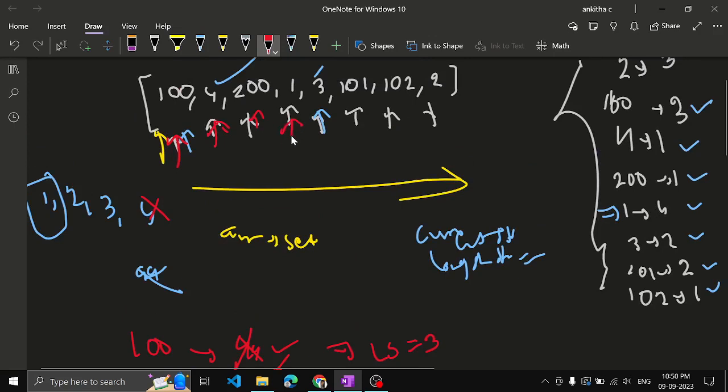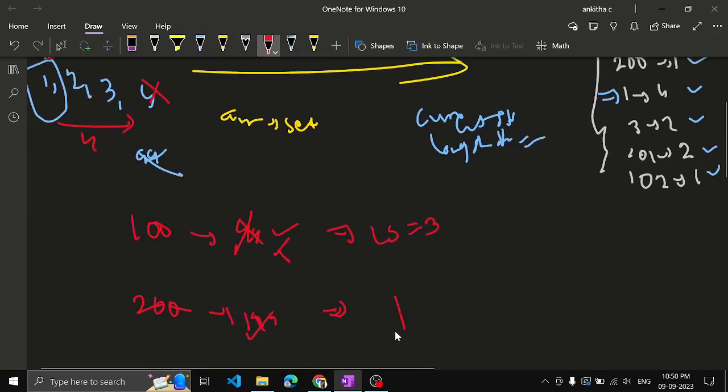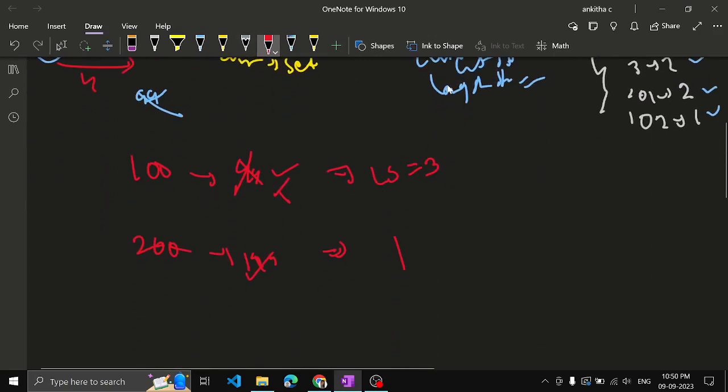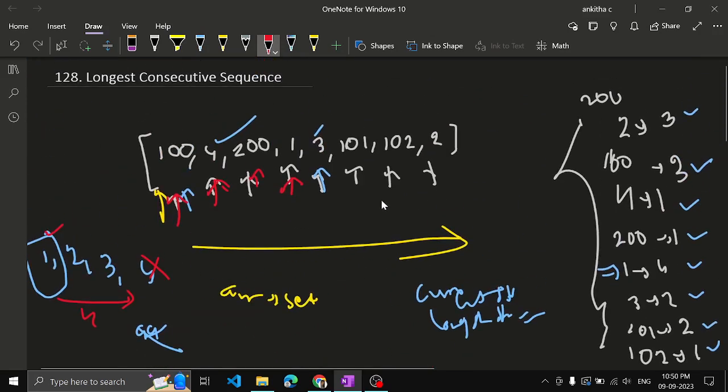Similarly, you go for 1. When you encounter 1, you have to subtract 1 from it, giving 0. Whether 0 is present in the set or not? No, it is not present. So 1 will be the starting point of the consecutive sequence. Yes, it is the starting point. Now you check whether 2 is present. If 2 is present, check for 3. If 3 is present, check for 4. If 4 is present, check for 5. When you find 5 is not present, now the current length will be equal to 4. So max of current streak comma longest streak, 3 comma 4, will be 4. So longest streak will get updated to 4.